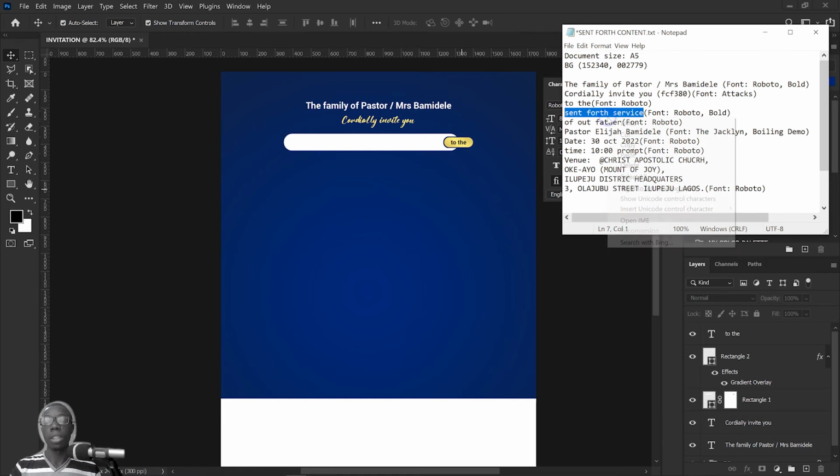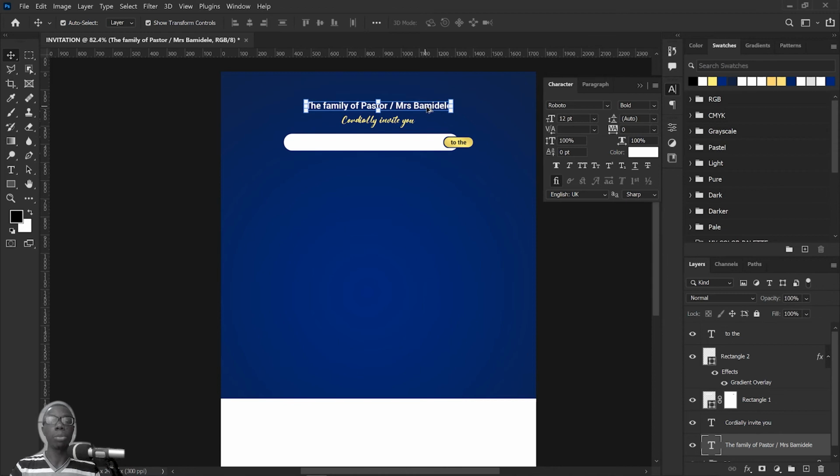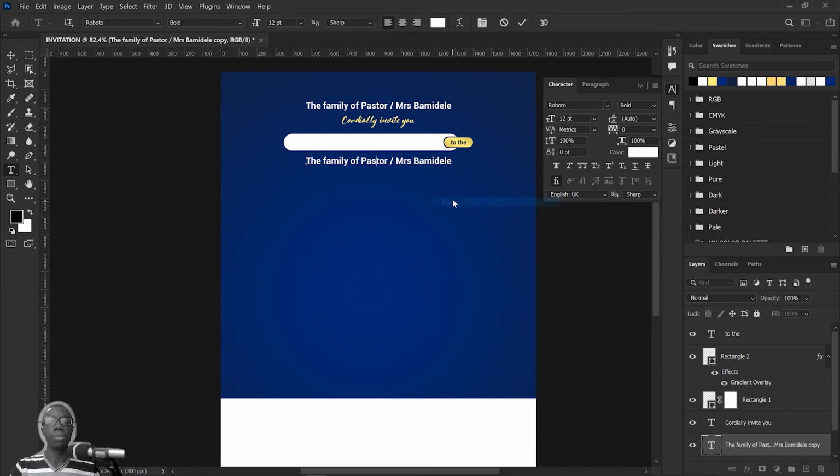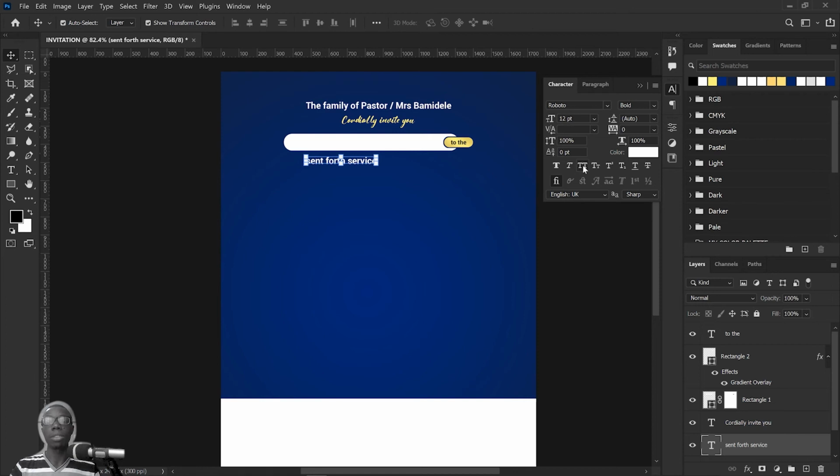Yes, then copy. So then I'm using font Roboto Bold. So the same step, I'm going to come to my Photoshop. So then hold Alt, then drag it down, then double click to edit, then right click, paste. So you understand? So it's going to be in small letters. So all I need to do is come to my character menu, click this to set it to all cap, then put it at the middle, center, then I'll take it up a little bit.